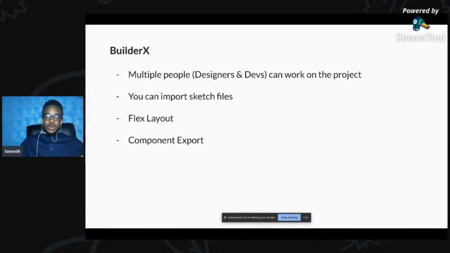Then component export. Aside from the fact that after doing your designs you could download the entire project and start running it, you could also just get the code for a particular component, right? So you could just design a screen and get the code for that screen. In the event where you probably don't use BDX for your final application, once you design it, you could just copy the code, add it to your separate project, and it just makes life easy for you.